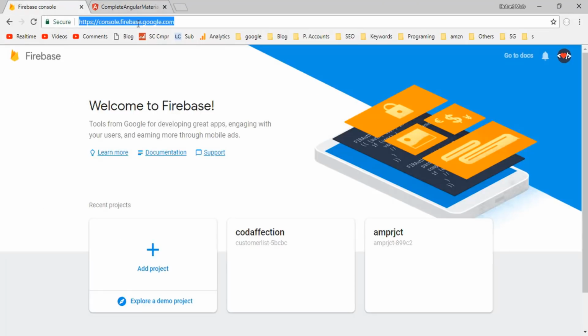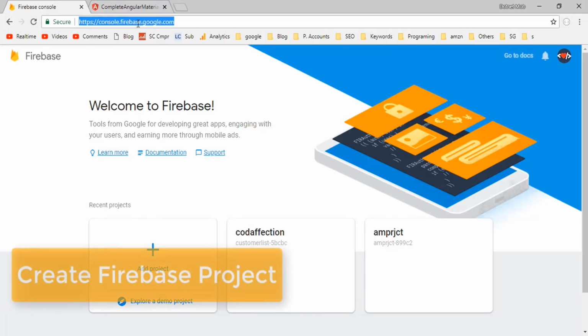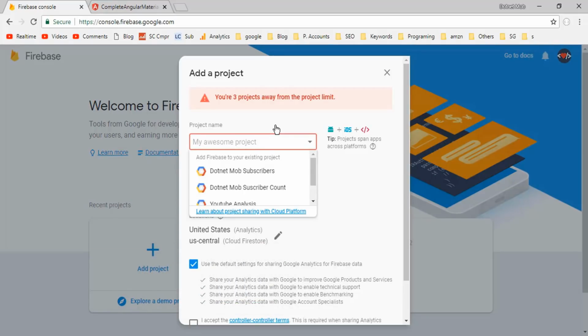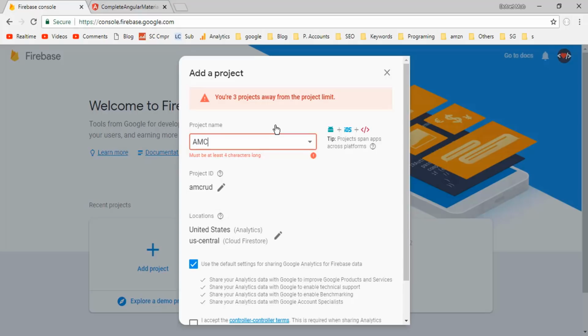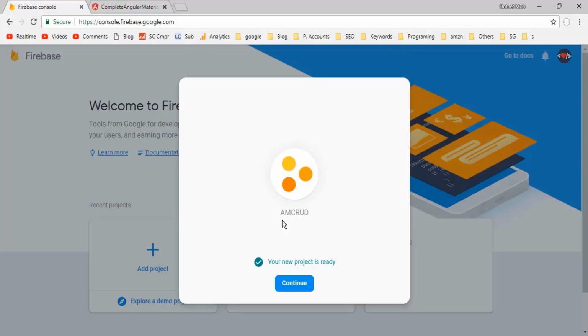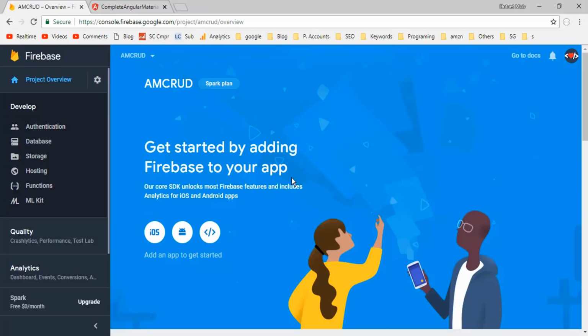For that, you have to go to this website console.firebase.google.com. Then click on this add project button here. I want to name this application as Angular Material CRUD. In short, I will name it as AM CRUD. Then accept these terms here. Click on create project. So here we have successfully created the project. Click on continue. Here we are inside the Firebase project dashboard.